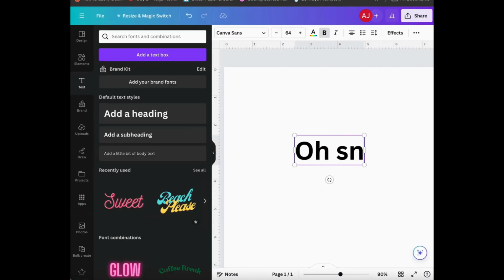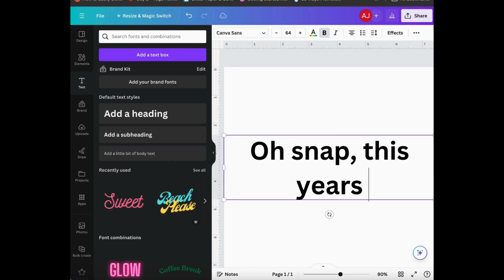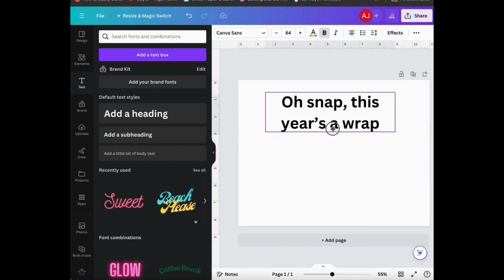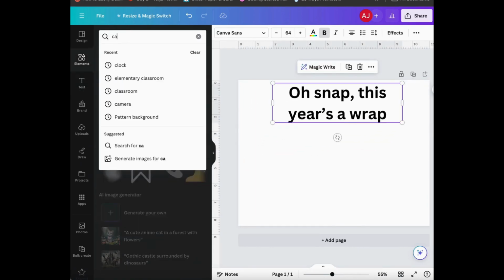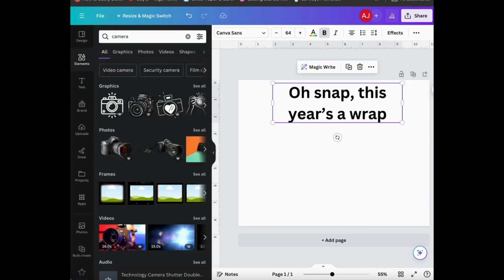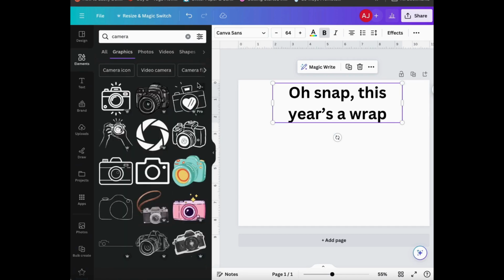Your blank board will open up, and let's start adding in our header. So I'm doing, oh snap, this year's a wrap. You'll use the text icon on the left in the menu bar and then drag and open the box to add in your text, and we will change that font later after you type it in.